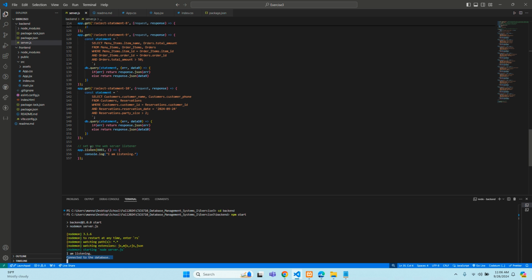Finally, we also have the app.listen, listening at the port 8081. This is where the web server is listening, and we are even doing a console log that says I am listening, indicating that the server is up and running. So that covers the server.js.